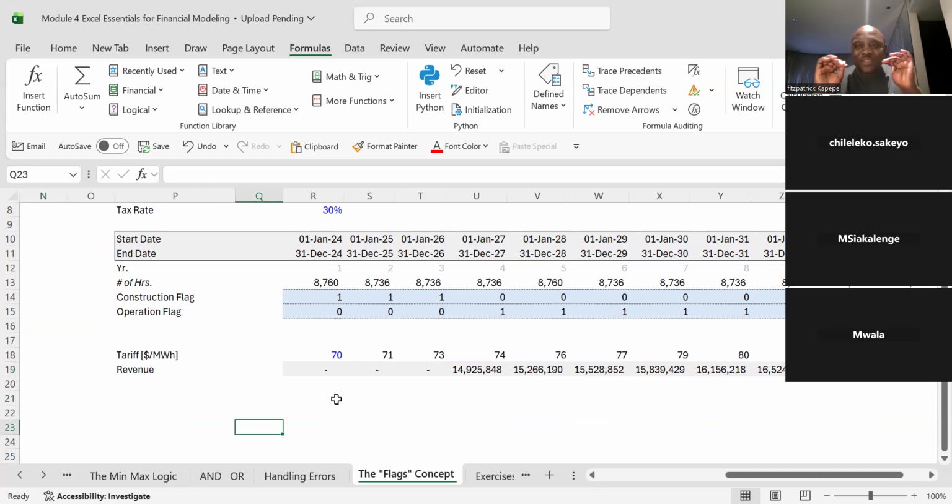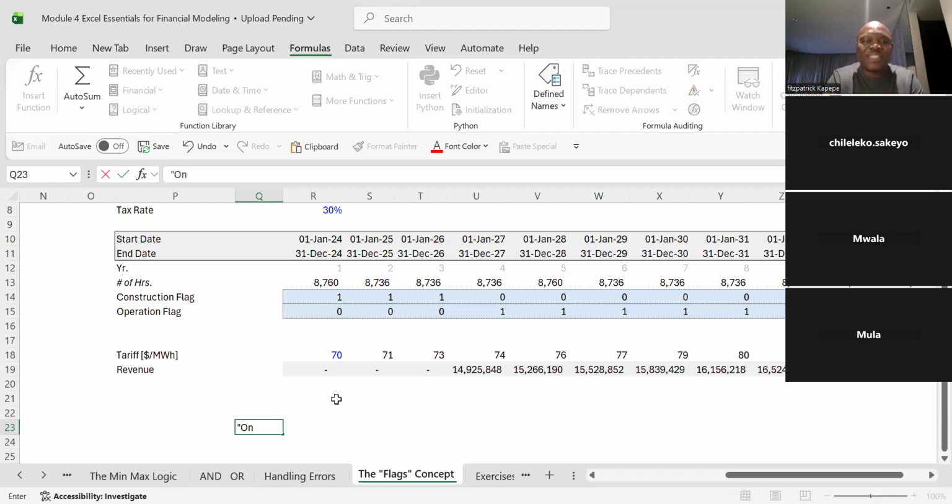When you're creating codes in Excel, you have to put those inverted commas. So inverted comma, on, inverted comma, then semicolon, inverted comma, on, and I'll explain this, guys. This is why I'm here. Inverted comma, then off.